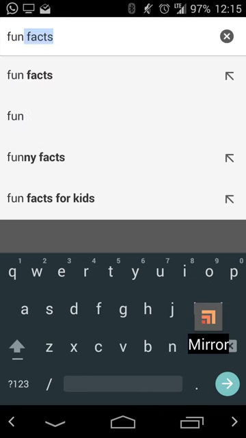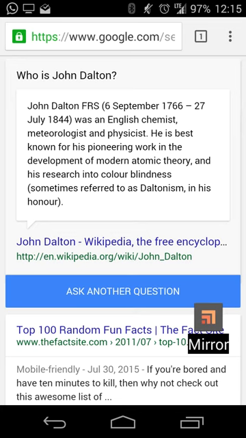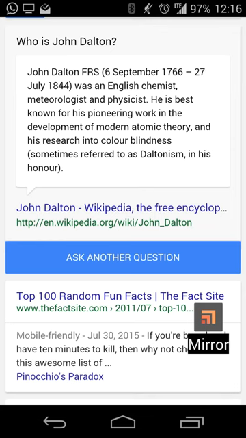As you can see, I already did a search before. So fun facts will bring up a very random fact. So in this case, on this search, it came up with who is John Dalton. It'll give you a bunch of information and a link to where the information is coming from so you can get more information. Or if you're not sure if it sounds right and just want more information, you can do that.